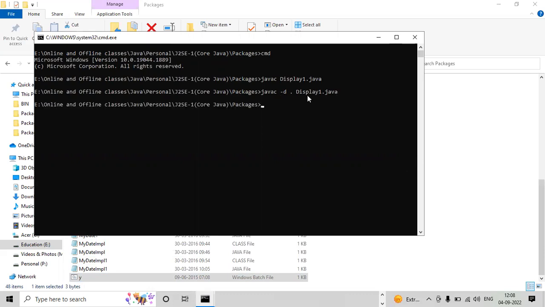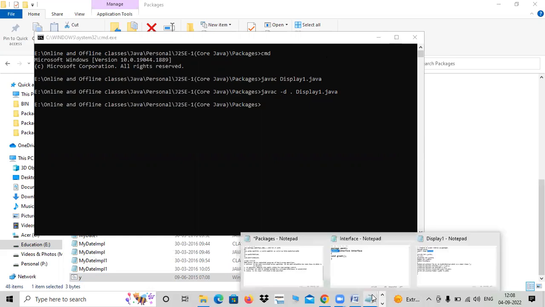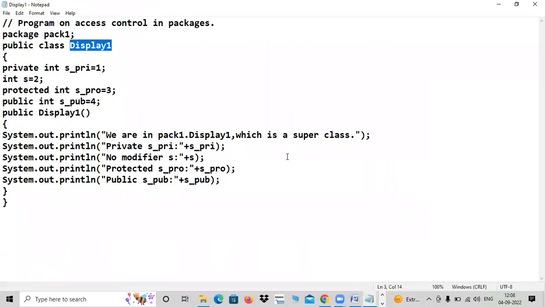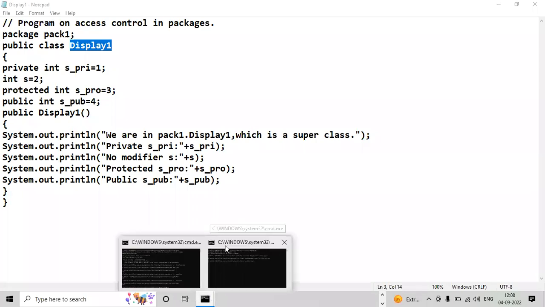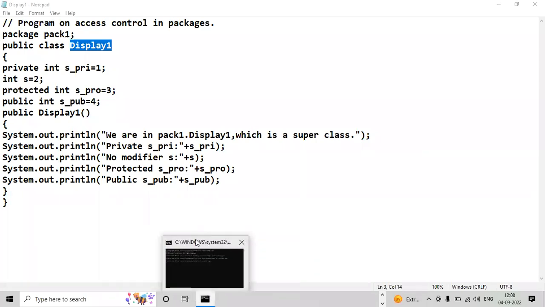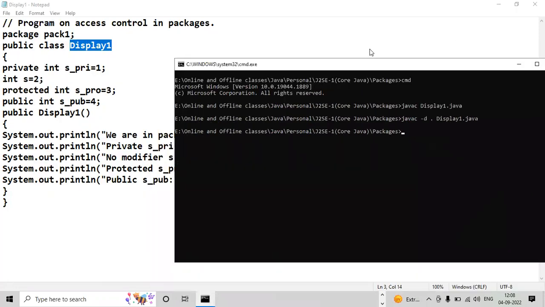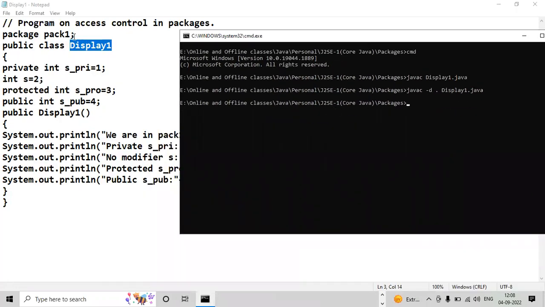A dot class file will be created in pack one. Right. Understood? But can you execute this program? No, you cannot execute this. See this. Here is the program, and here is the compilation. Is it matching or not? See, it is present in package pack one. That's why I use minus d dot display one dot Java.